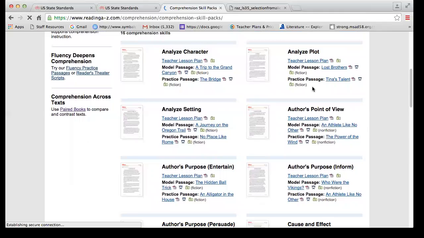These are not the books, these are just passages that you could use as a mini lesson, either with a whole group or with a small group, to introduce these skills. So say, for example, you wanted to work on analyzing character. You could download the teaching lesson plan.